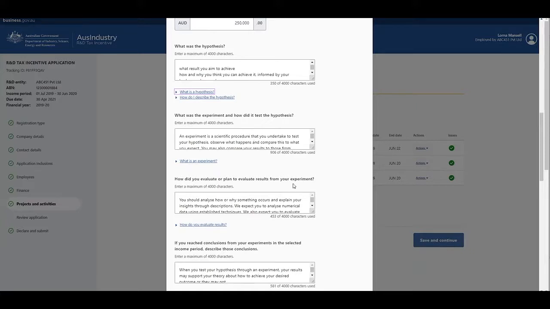Next, you need to describe how you evaluate or plan to evaluate the results from your experiment. And then if you reach conclusions from your experiment in the selected income period, describe those conclusions. These three fields have a maximum of 4,000 characters.